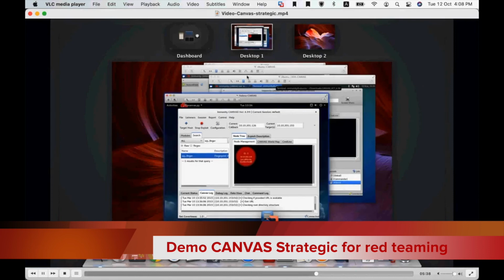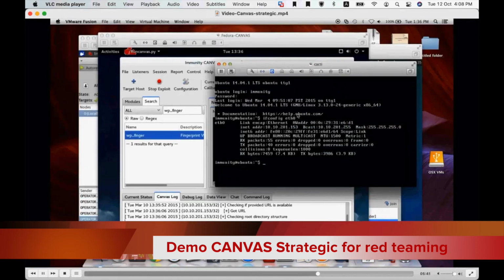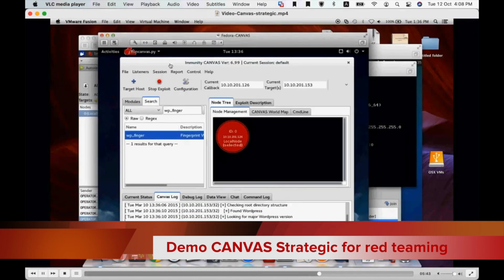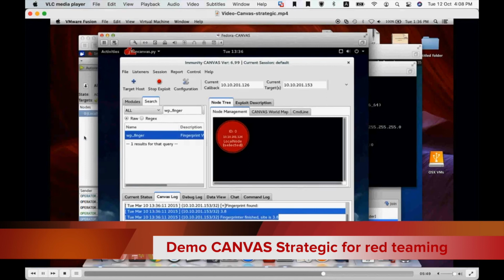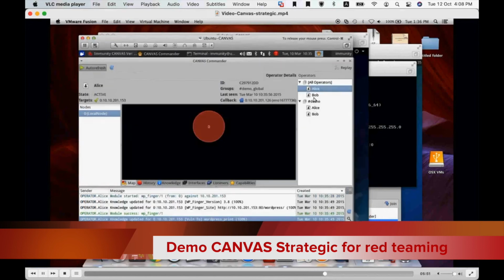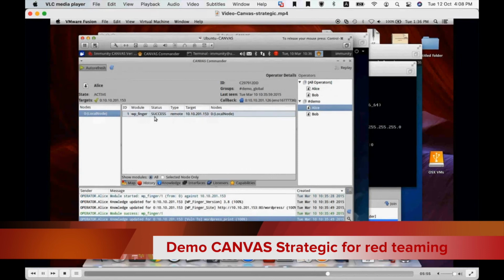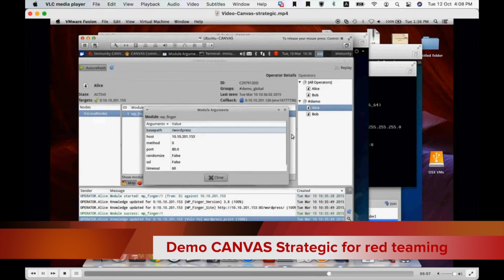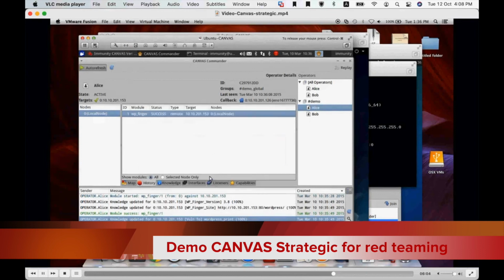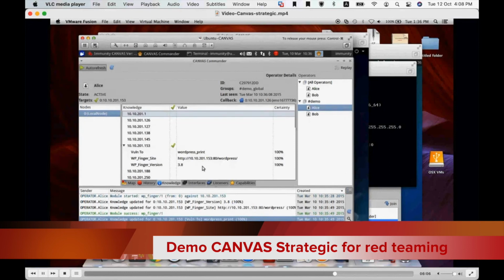Make sure our VM is up. Yep. And we can see we come back with the correct answer, right? It's WordPress 3.8. If I pop over here to Canvas, pick Alice, and look at history, I can see she ran this particular module. I can see what she found out and how the module was run, and I can also see the results from that module.